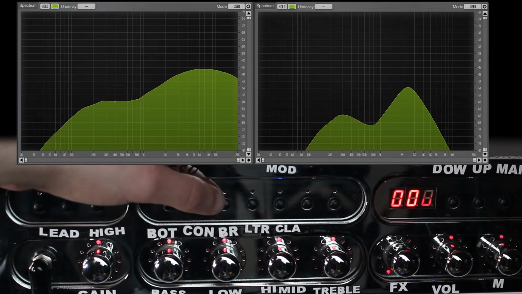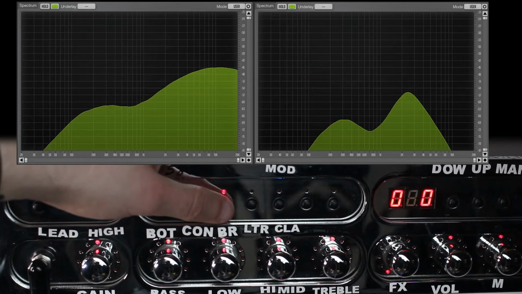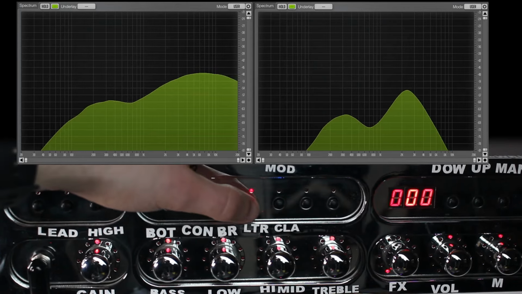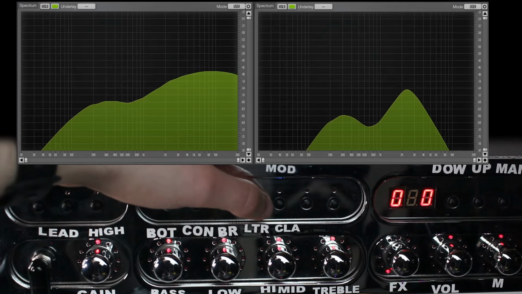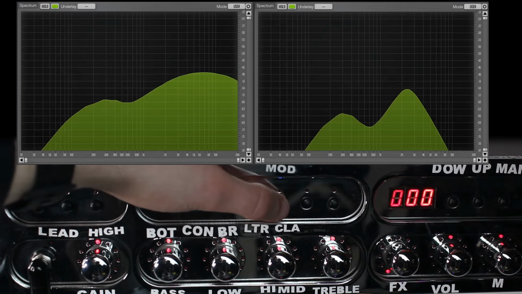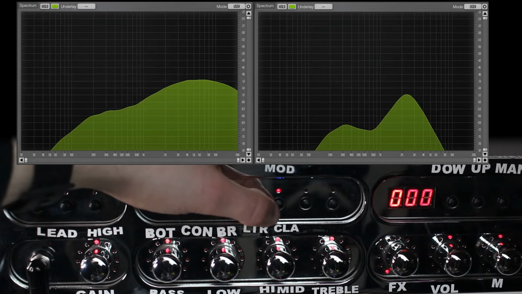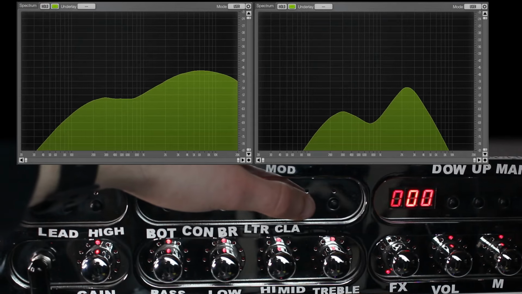Very subtle, bright at some very high frequencies. So this one should work at some more high frequencies. Now we switch from modern to classic. Lower in volume. And this should only affect the right EQ curve.